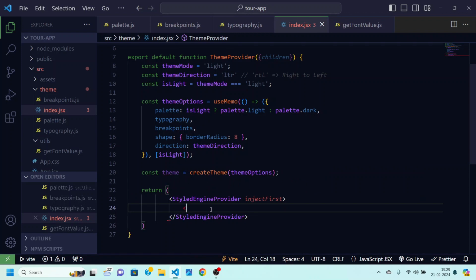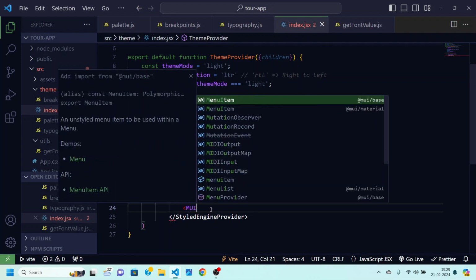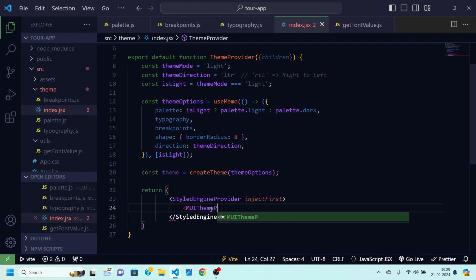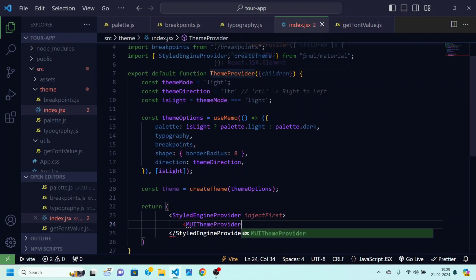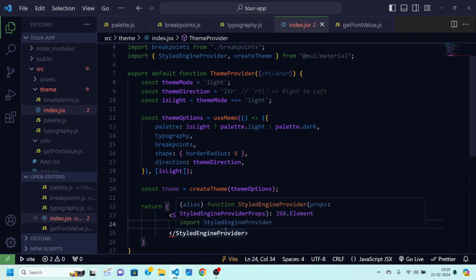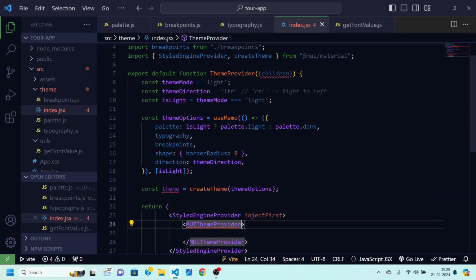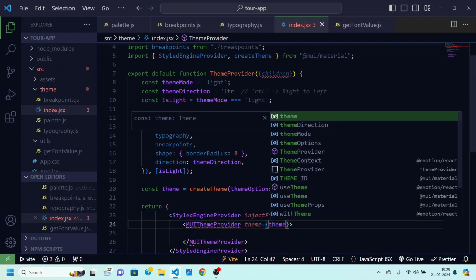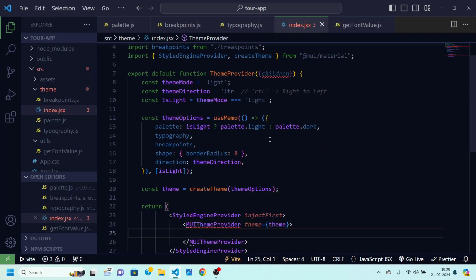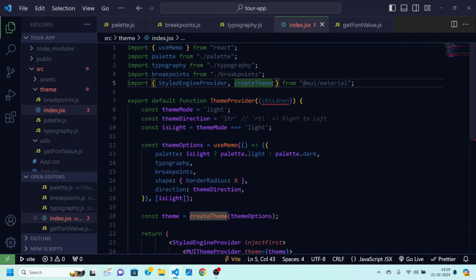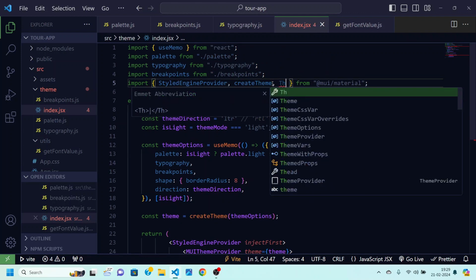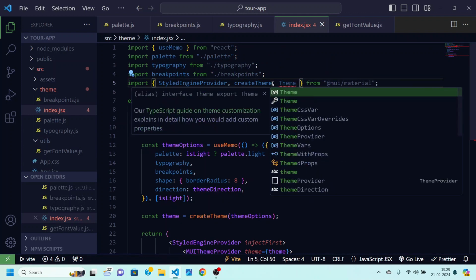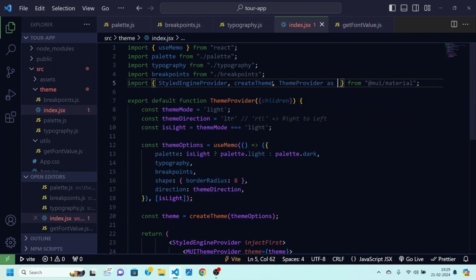After that we are going to use another component called MUI theme provider. Actually, the name is different. It's called theme provider, but we have already named our component as theme provider. So to avoid a clash, we are renaming it to MUI theme provider. Here we need to pass one prop, and that will be theme. This theme is now used over here. You can see we have passed that theme to MUI theme provider. Now we need to import that over here after renaming. So I'll write theme provider as MUI theme provider.